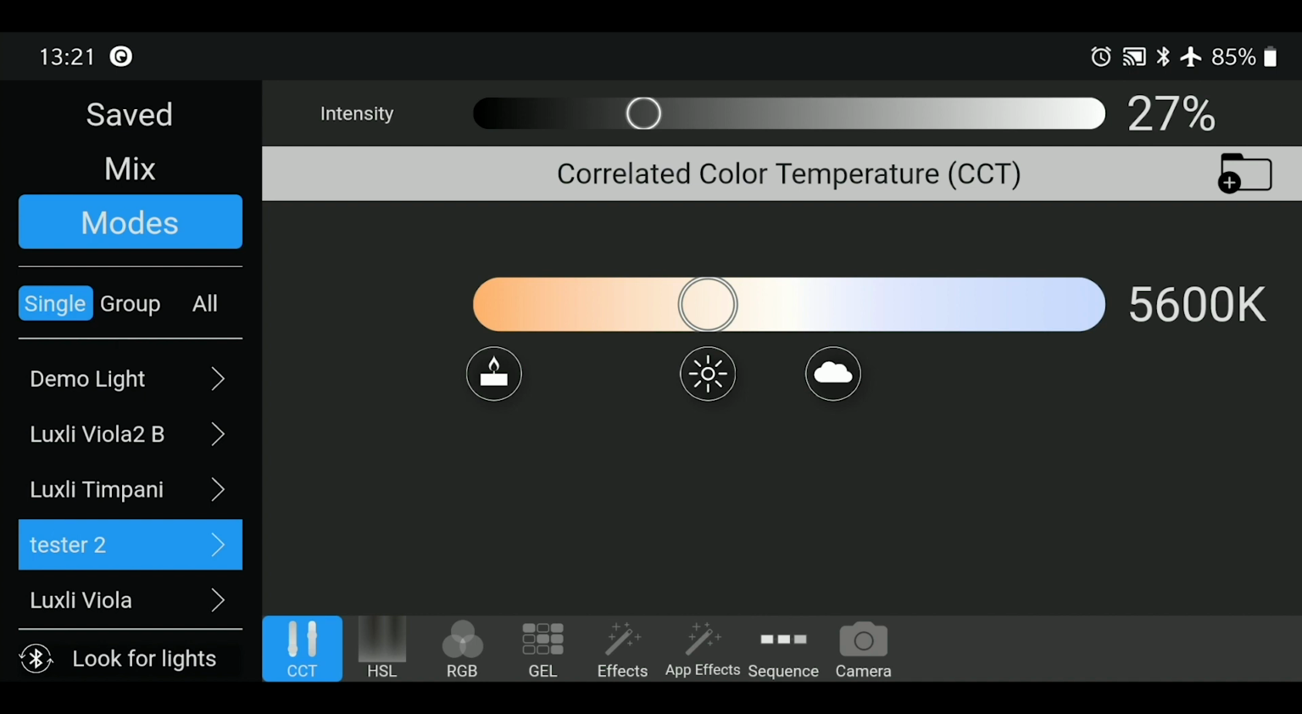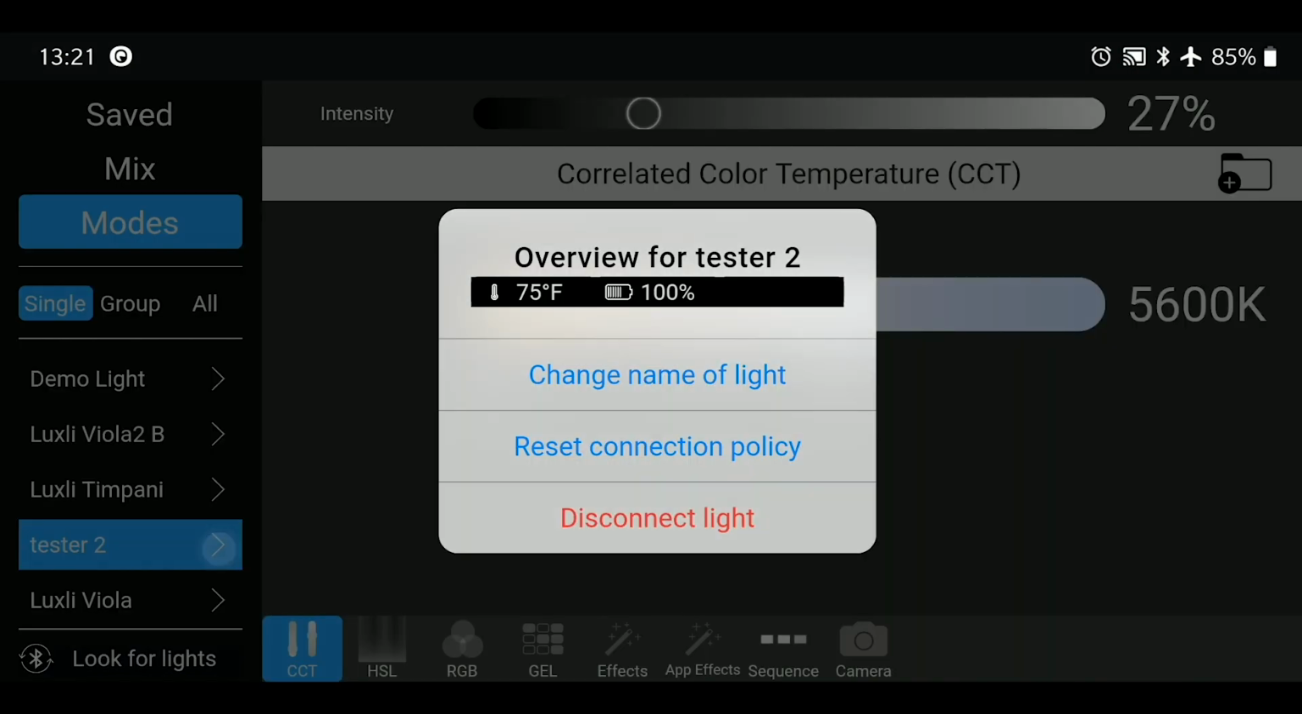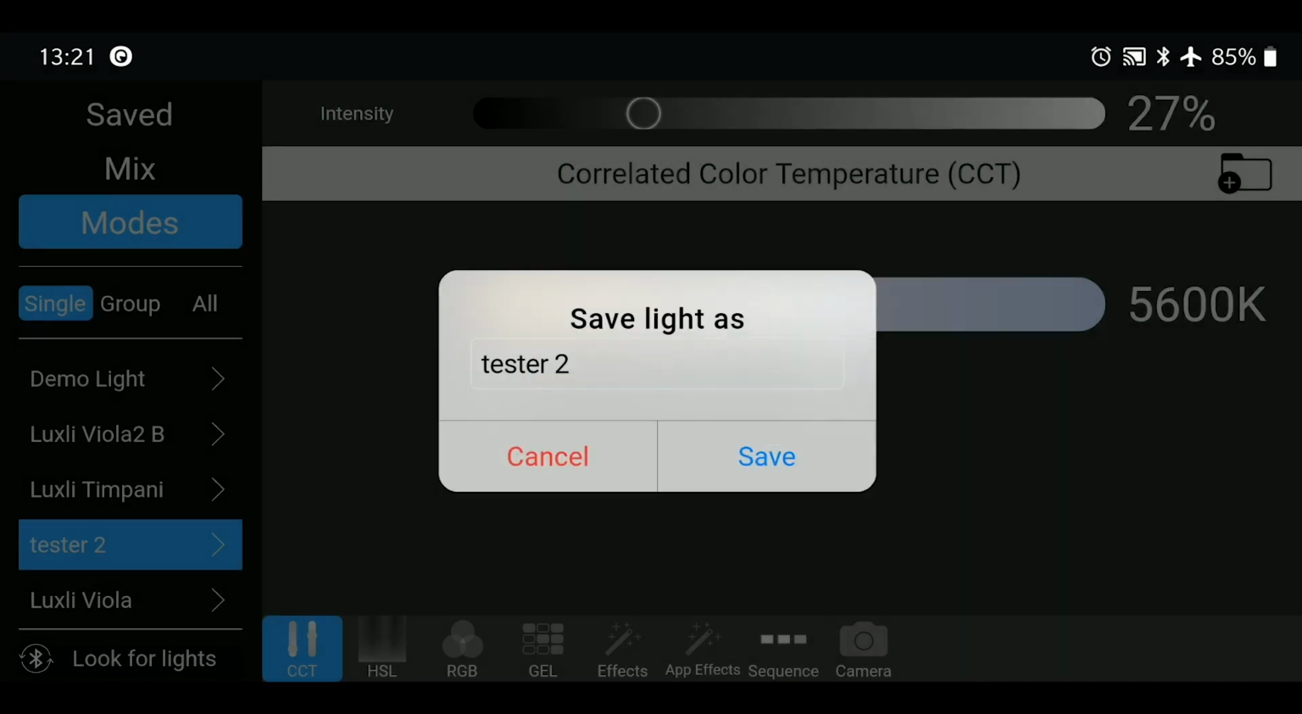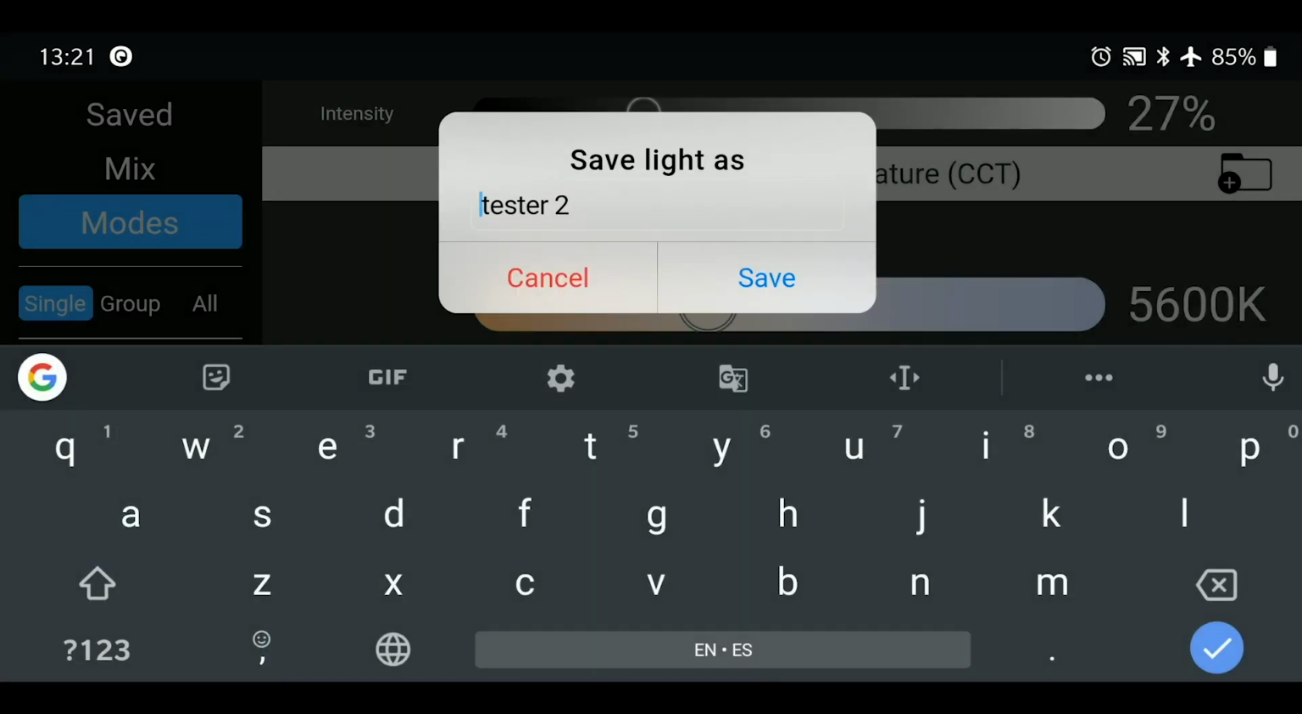So, I'm going to click on the little arrow on the right-hand side, and our fixture menu is going to pop up. Now in the fixture menu, you're going to be able to see your temperature, and you're going to be able to see your current battery level. This is going to show up for all of them. So what we want to do first is change the name of the light. See, I have it marked as Tester 2.